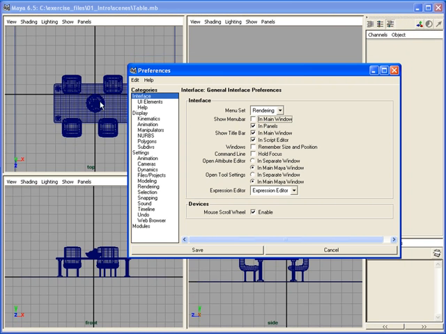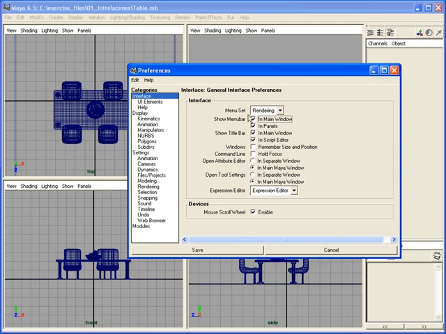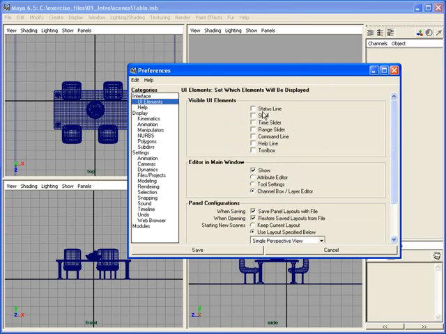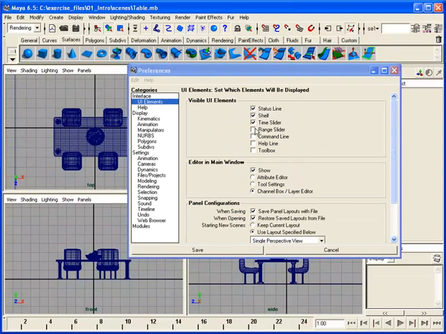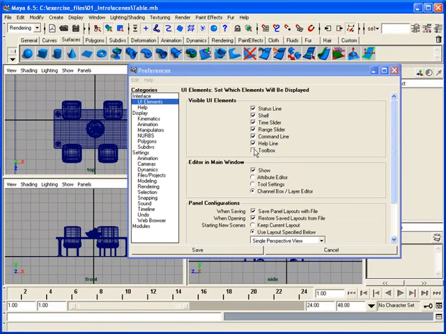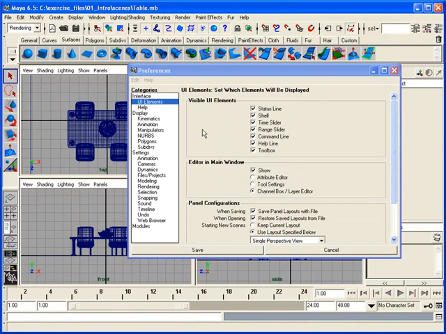I like having stuff around because I find it easier sometimes just to move my mouse over and grab a tool or something. So I'm going to turn on all of these, but just know that you can turn everything off, which is great. We also have some other preferences here.